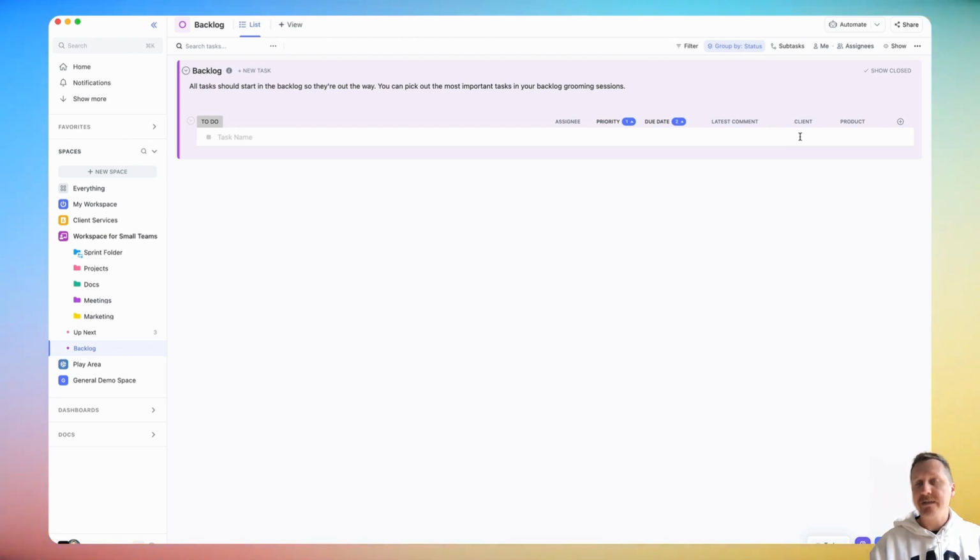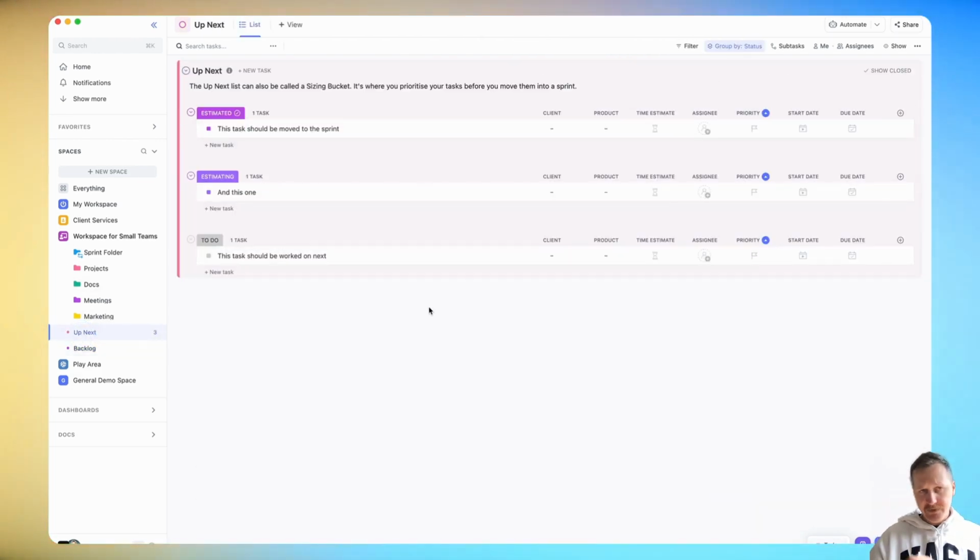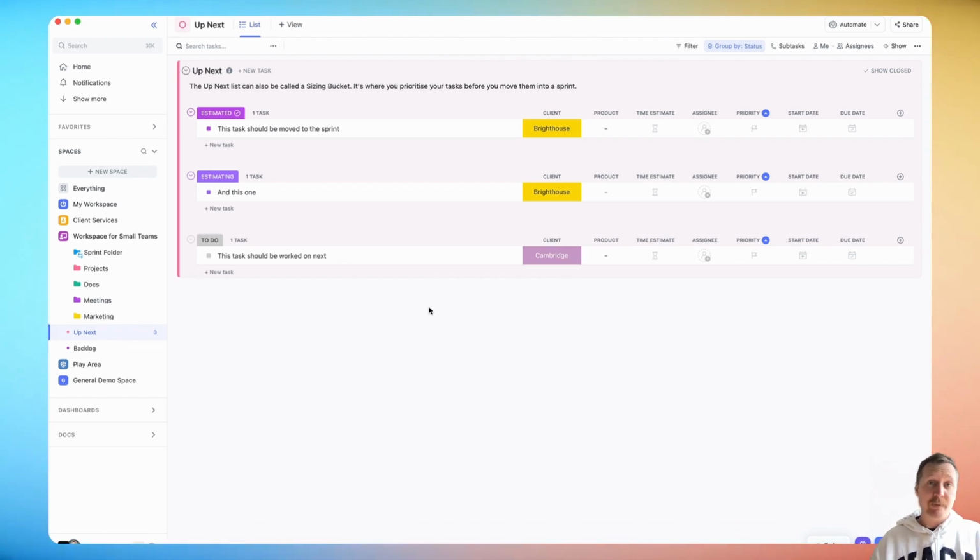And then you've got a list of clients who this task or ticket might be for, and the product that this ticket relates to. So the backlog, fairly self-explanatory. Everything goes into there. Then we've got the up next list. The up next list is, like some people call it, a sizing bucket. So things should start in the backlog, then they go to up next, or your sizing bucket. This is where you can prioritize your tasks and estimate them before you move them into, we'll talk about sprints, but again, you could have another list that is just like this week's list, something like that.